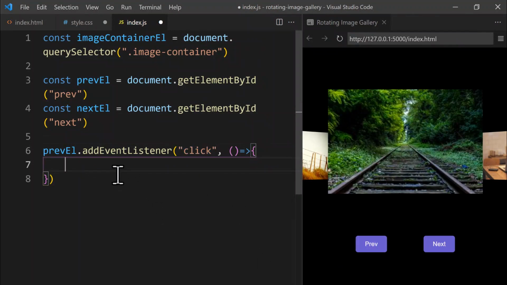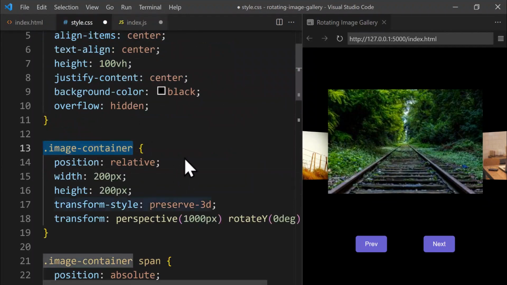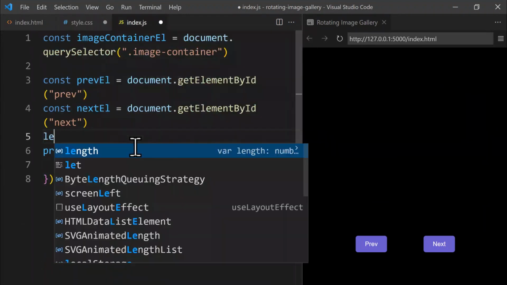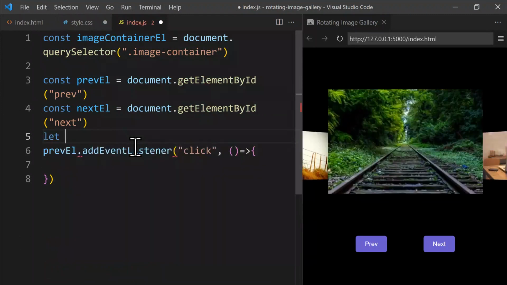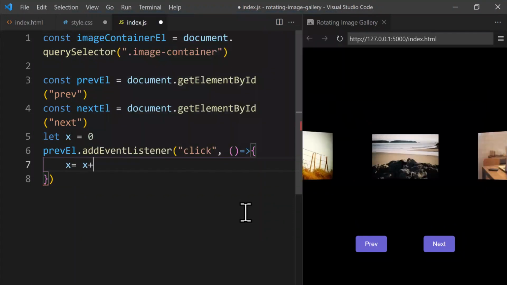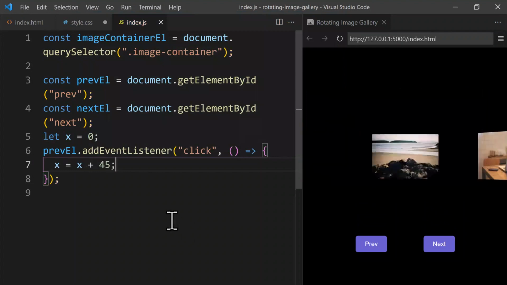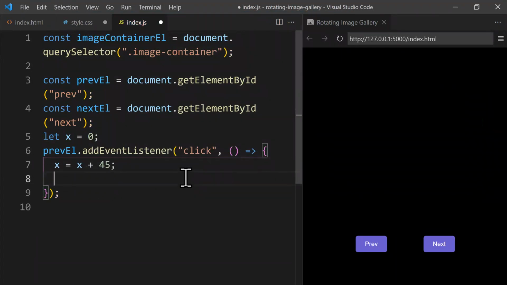So when this happens, first we want to change that. Let's make a variable for this 0 and 45, so we call it x. We just say let x, and first we set it equal to 0. When someone clicks on the back, we want to change this to x equals x plus 45. So we want to add 45 degrees to x.